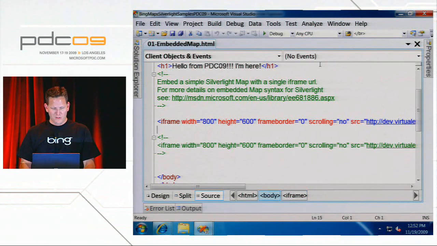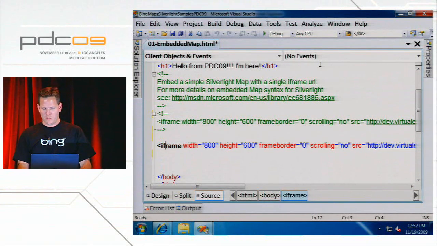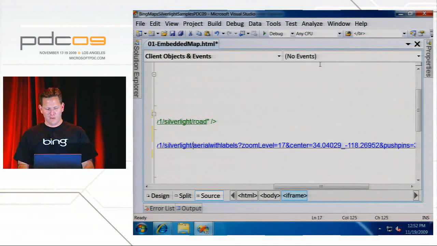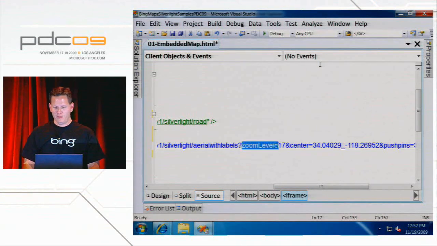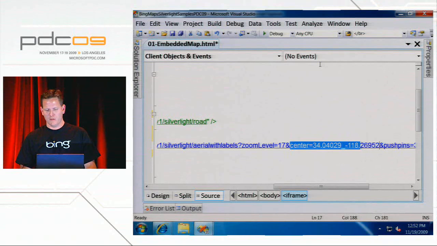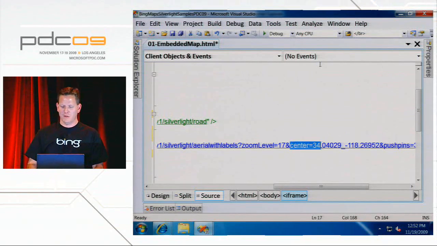If I wanted to do something a little bit more with embedded maps, all I have to do is use some of the REST-based parameters we have here. Like for example, let's say I want to switch to aerial, and I want to zoom in to zoom level 17. Our zoom level property controls the level of detail of the map. And we have a center property which controls where the center of the map is. And this is just latitude, longitude.